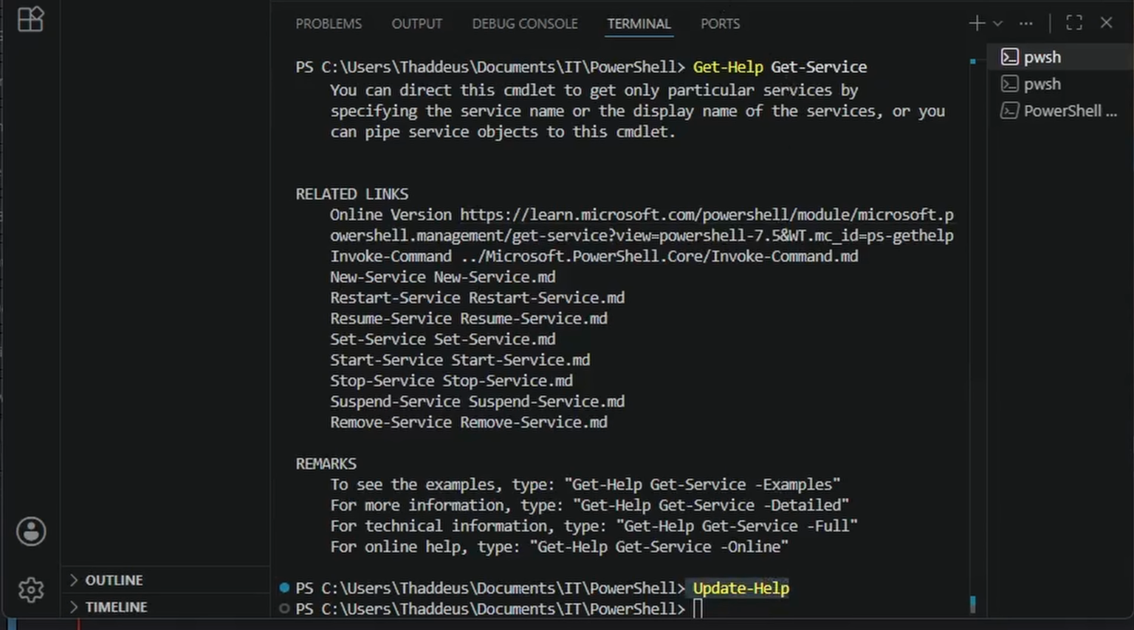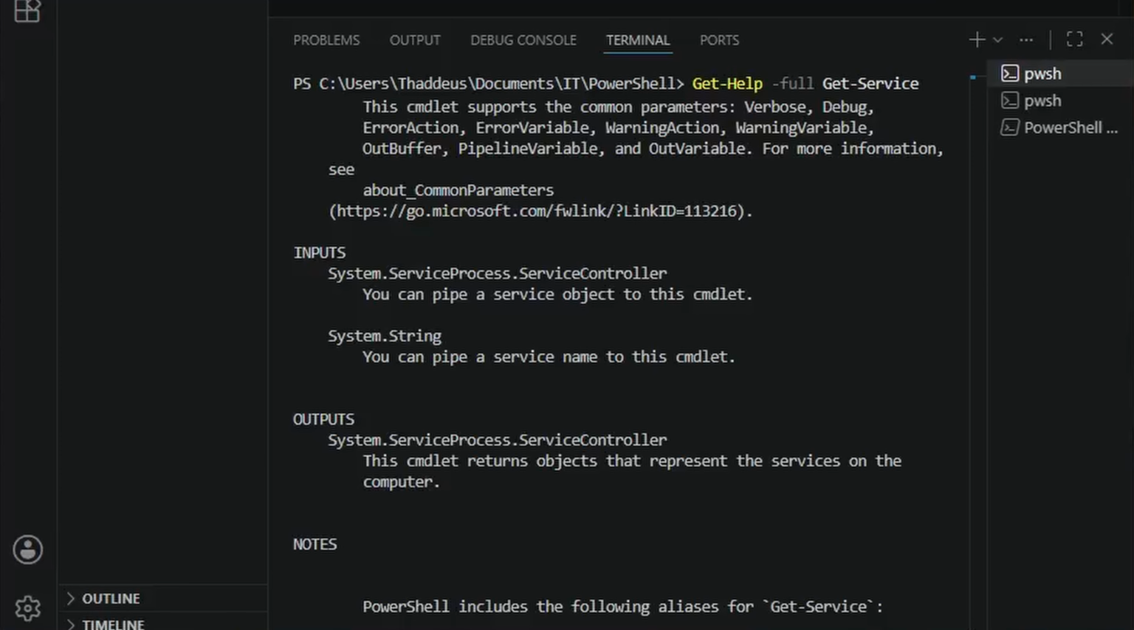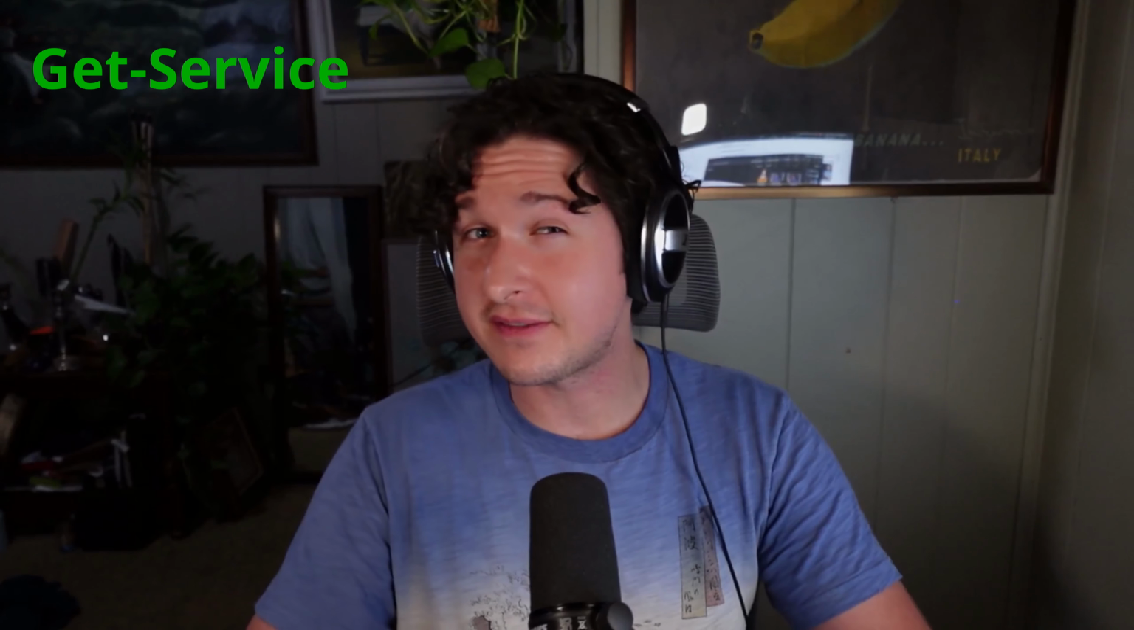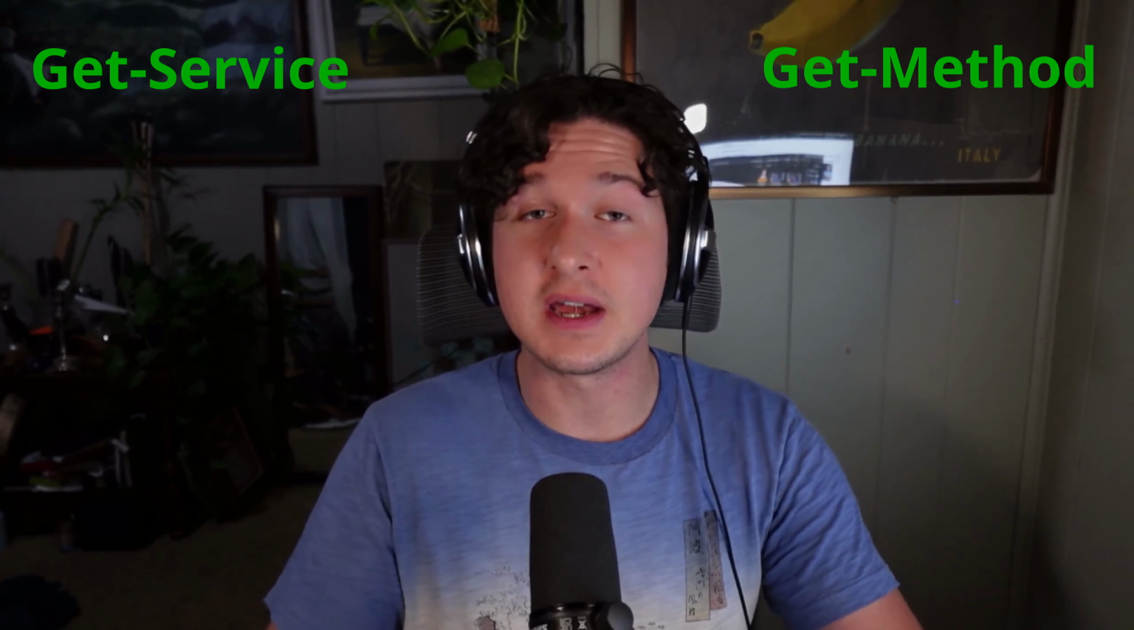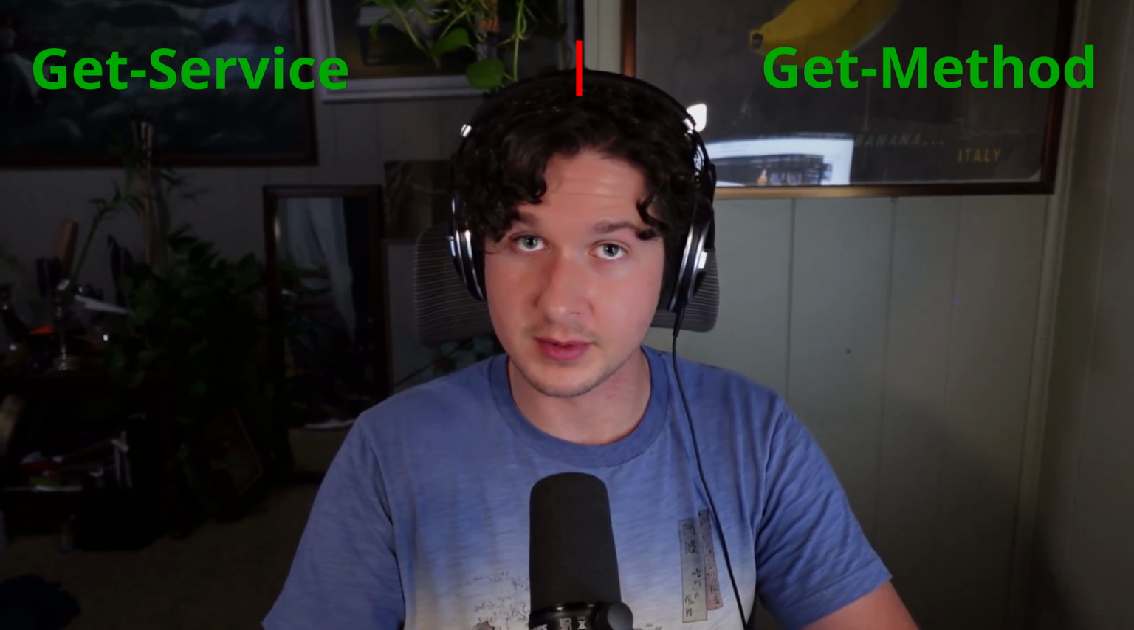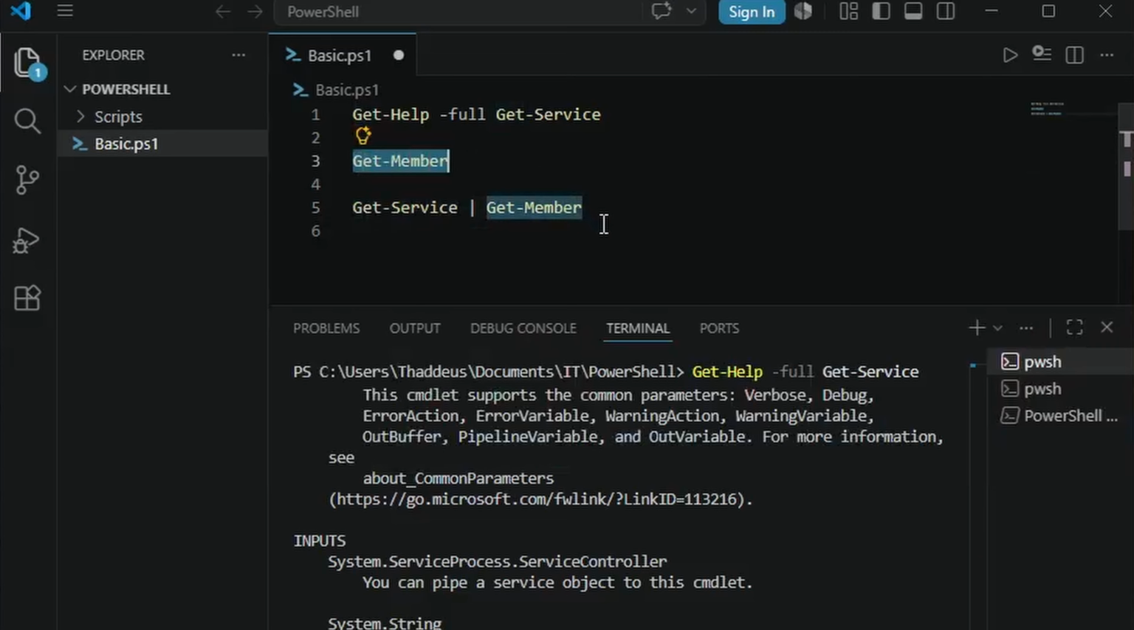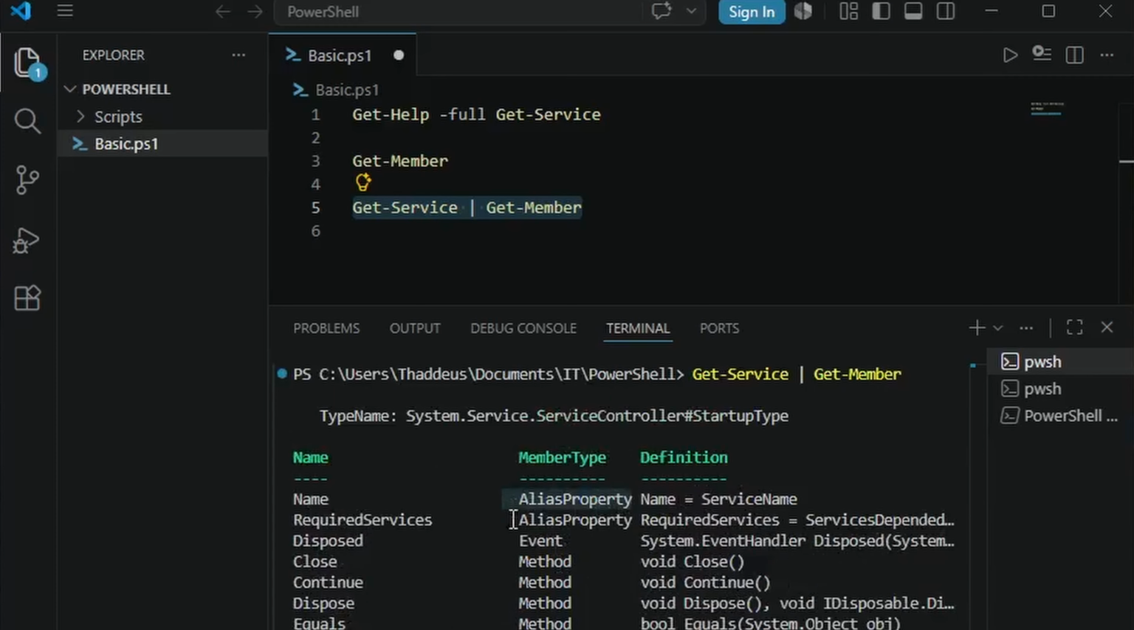Some PowerShell commands, like Get-Service, return an object as an output. We can actually feed that object into another command using the pipe operator. This is fittingly called piping. To view more details about the object Get-Service returns, we can pipe its output to another command, Get-Member. Get-Service pipe Get-Member.